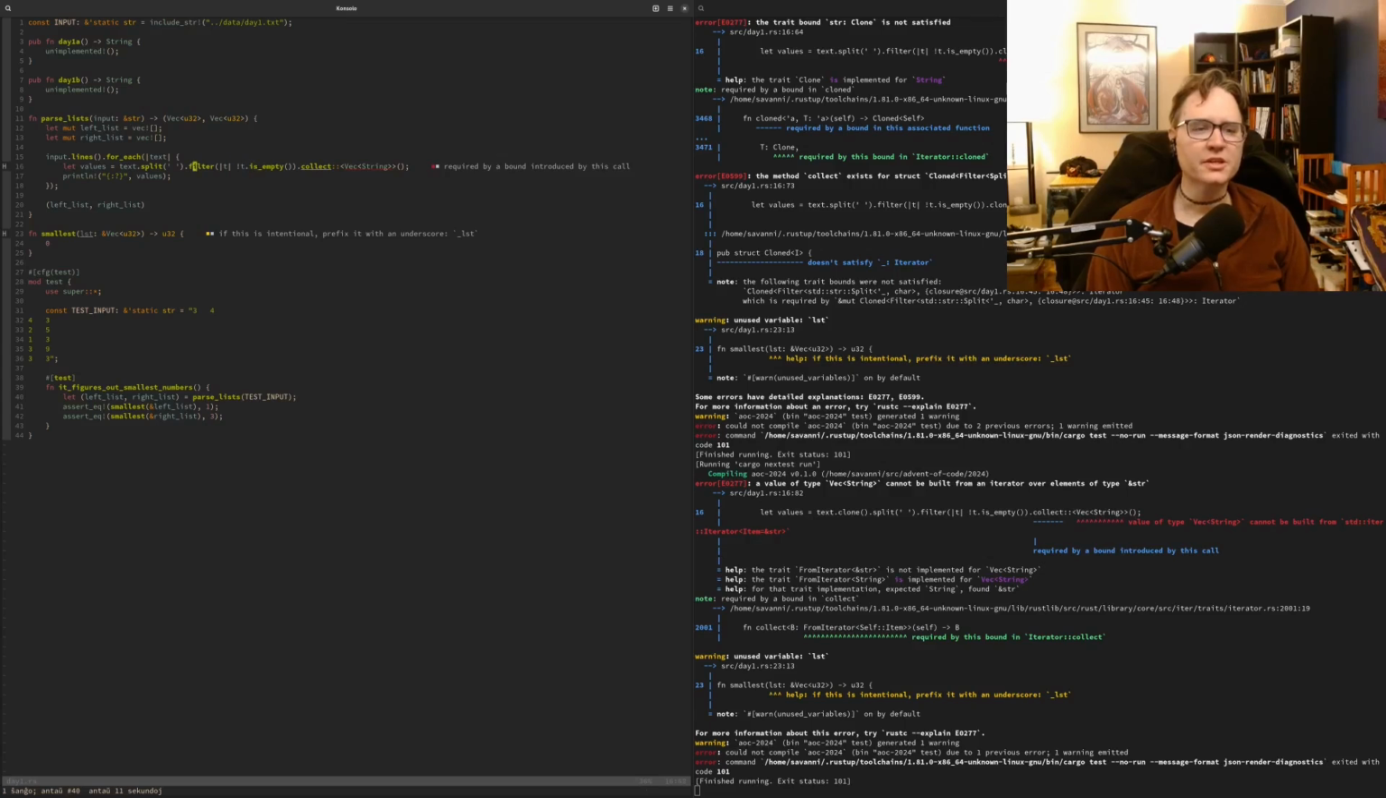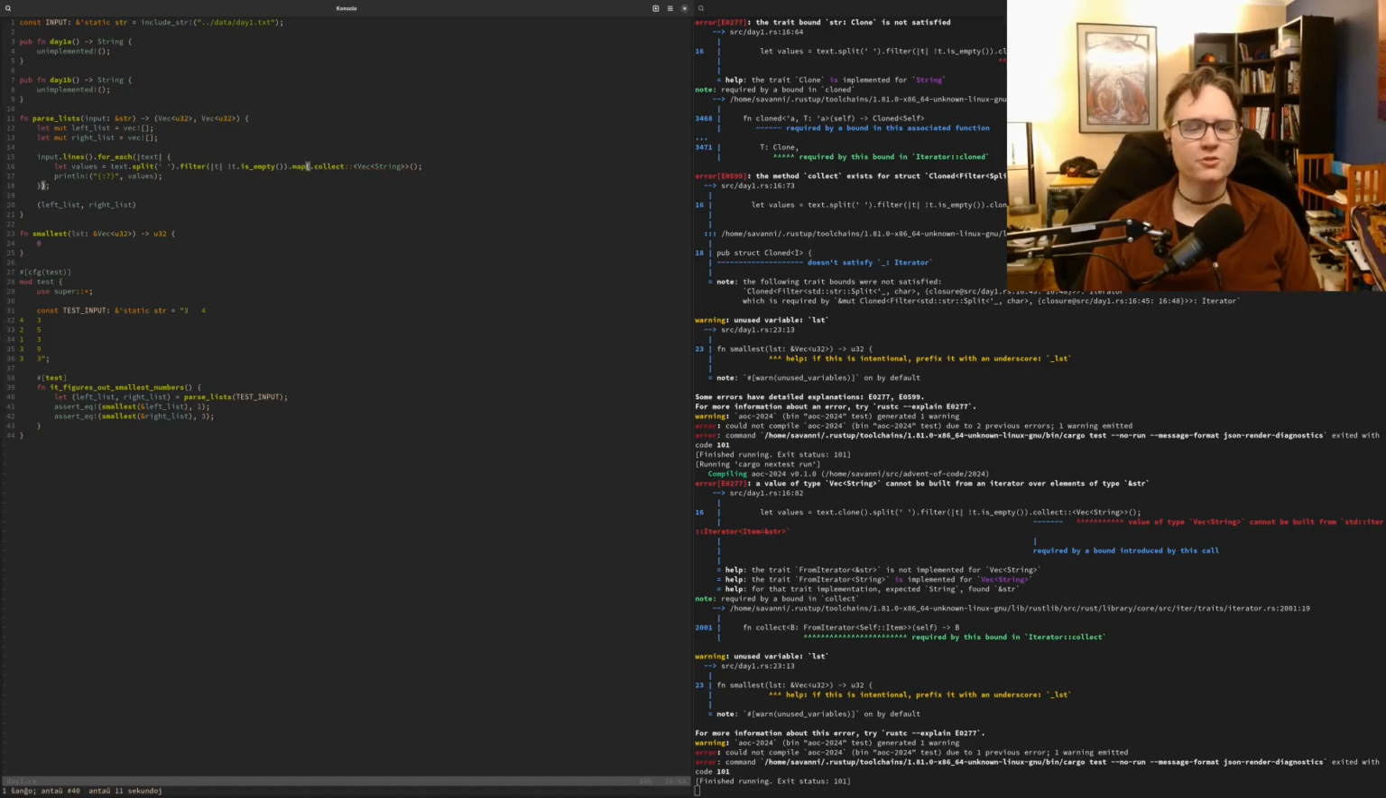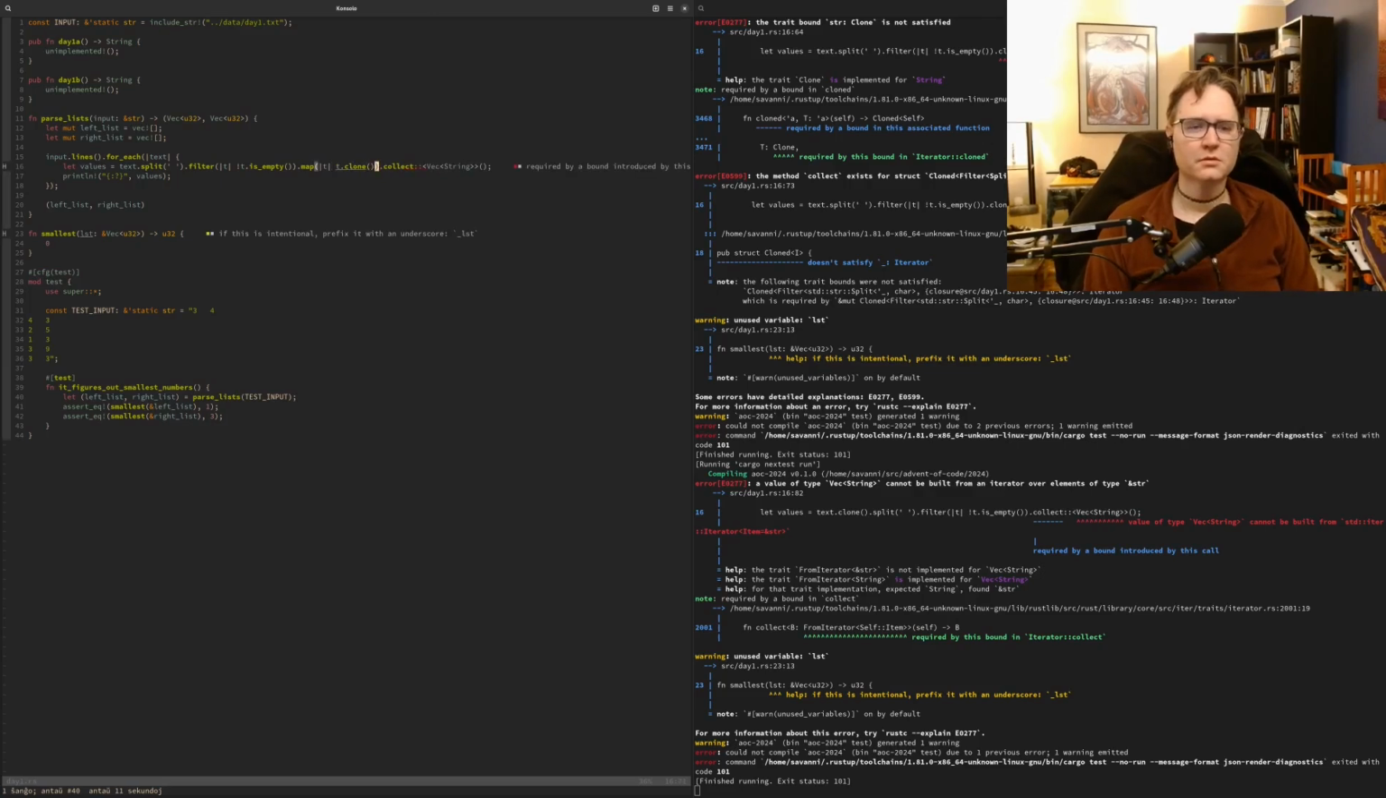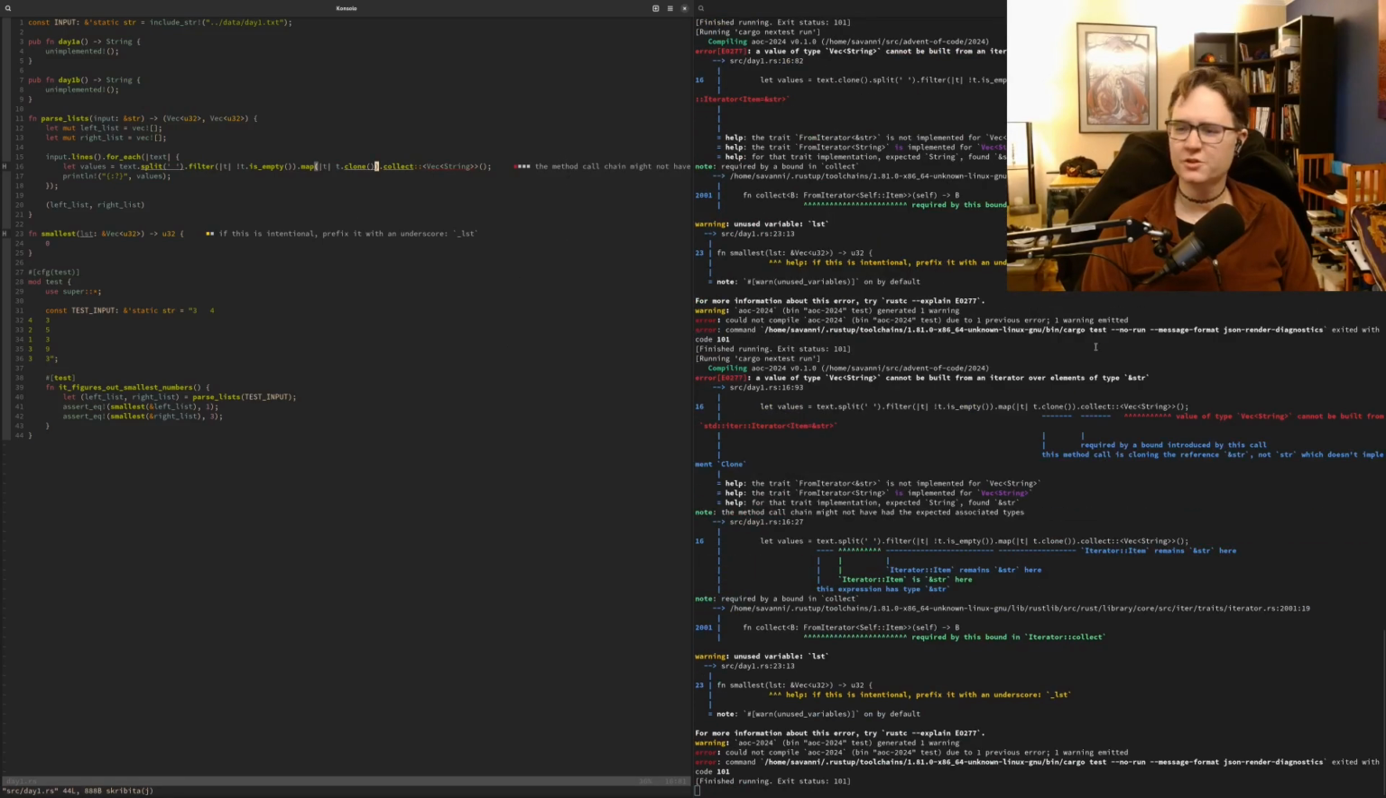So let's see here, text split filter. And then over each one of these. So we split it. We get a list of string references. We filter out all of the empty ones. For the ones that remain, we're going to clone them, and then we're going to collect them into a list, which is a lot of things to do at once, and I'm still not getting it right.